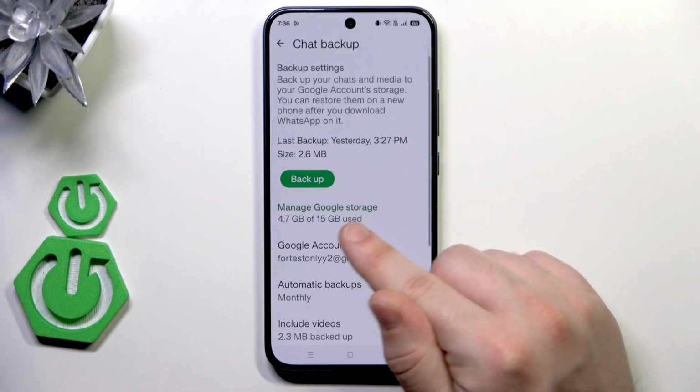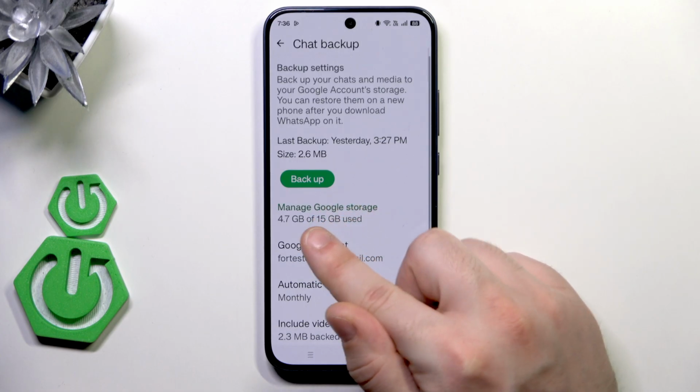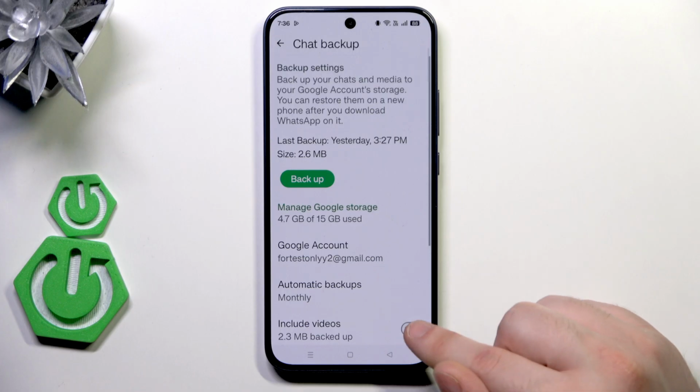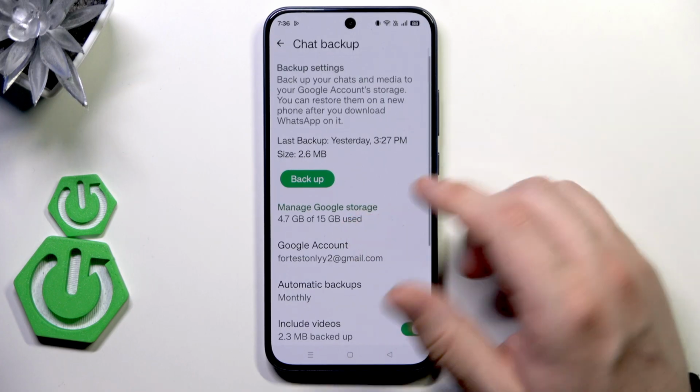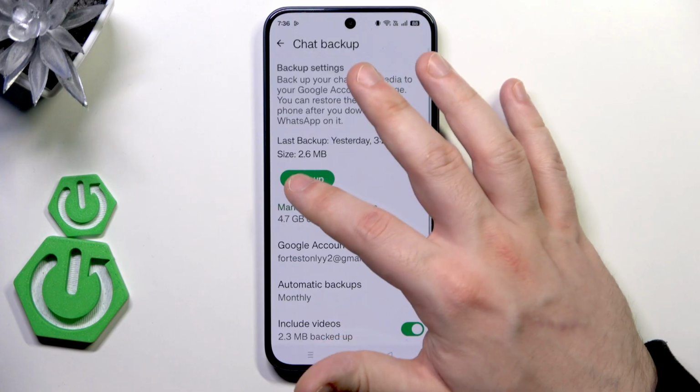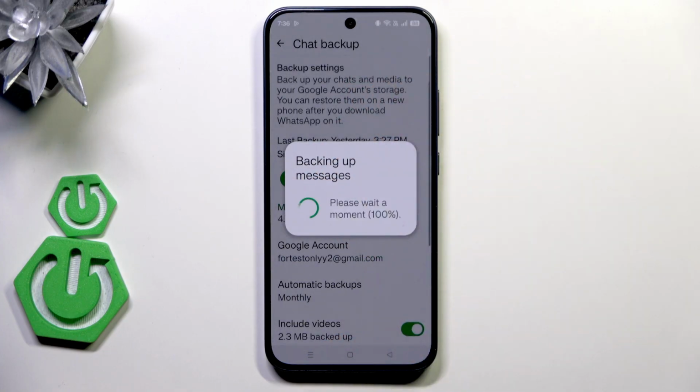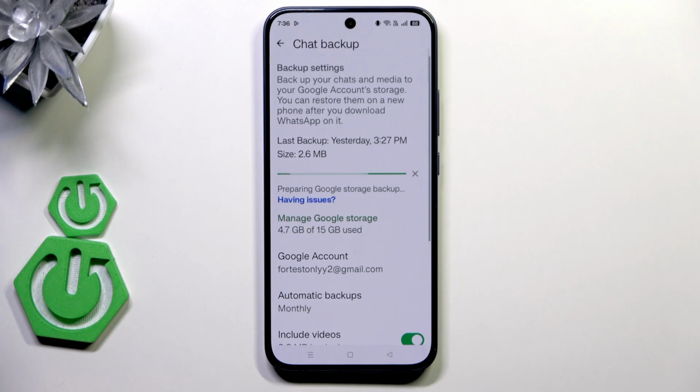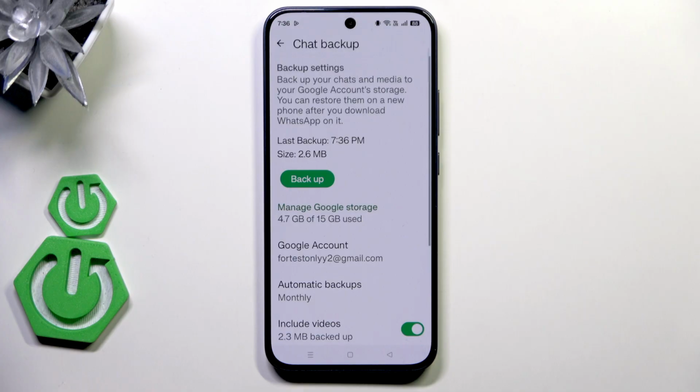You also need to have some free storage space in your Google account. In my case, everything is okay, so I have a lot of space, so I won't delete anything. And now to create a backup, hit this green button. The process will now begin. In my case, it won't take long because I don't have many messages.